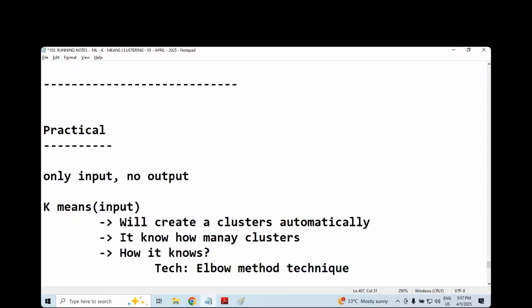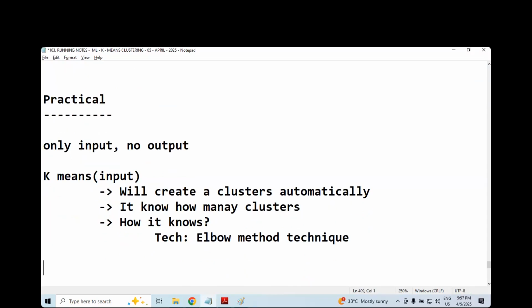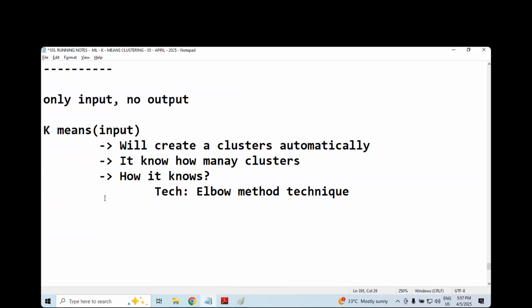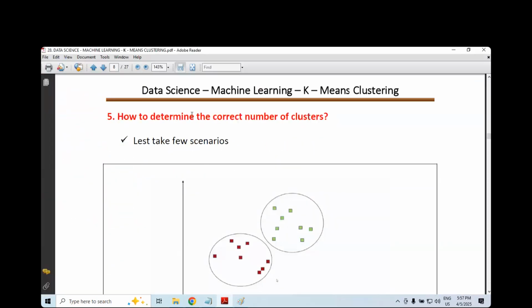Sir, we'll see in practical, right? Hold on. How to determine the correct number of clusters?